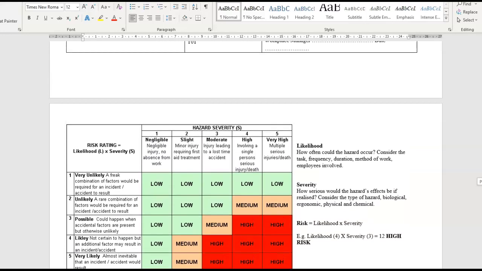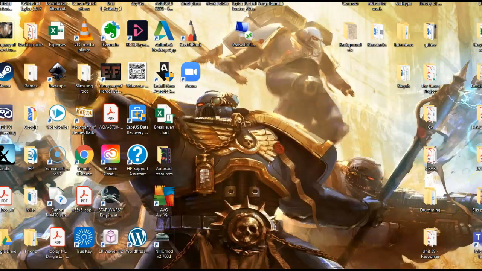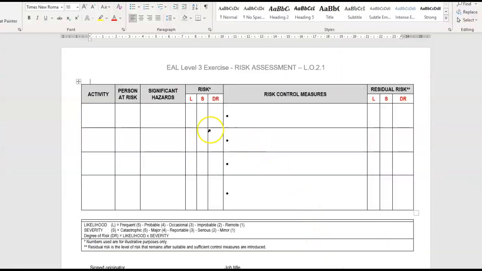So that is your example to work off. There are the control measures that they've put in. Then they've carried out the same assessment again, but now the initial risk of 20 is down to 3. Personnel in proximity was 16, now down to 3. 12, 6, 25 as a risk, then down to 10. In the same breath, you have a risk assessment.